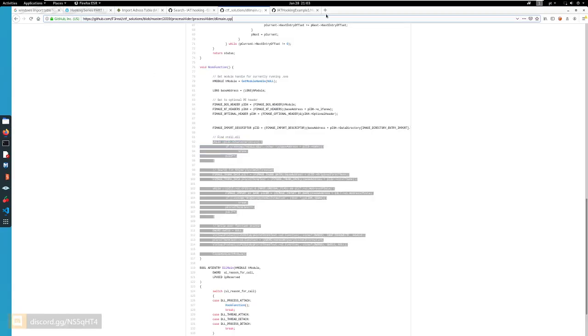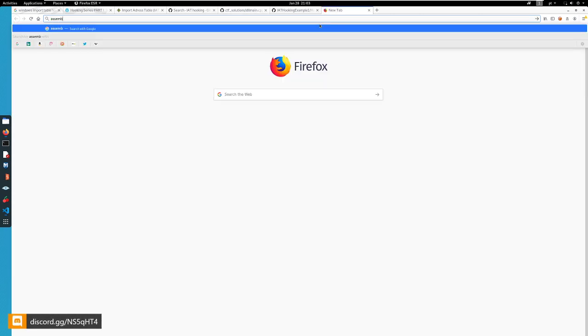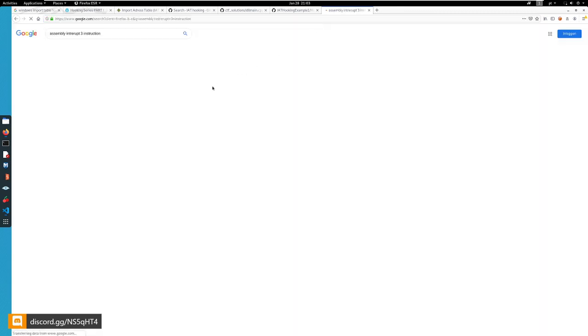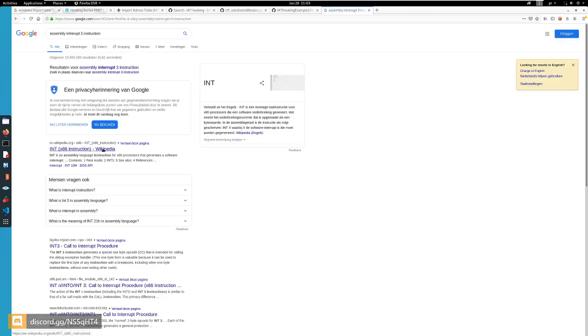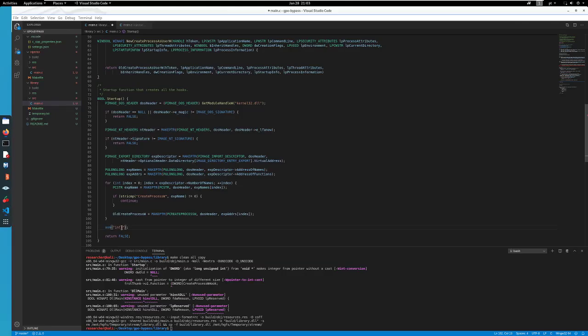How do you do the assembly interrupt 3 instruction? I don't think it... Maybe it doesn't have the 3. How do you? What's the? It's just the int. No, it has. Yes, int 3. Yeah, it does have it. So it should be like this.